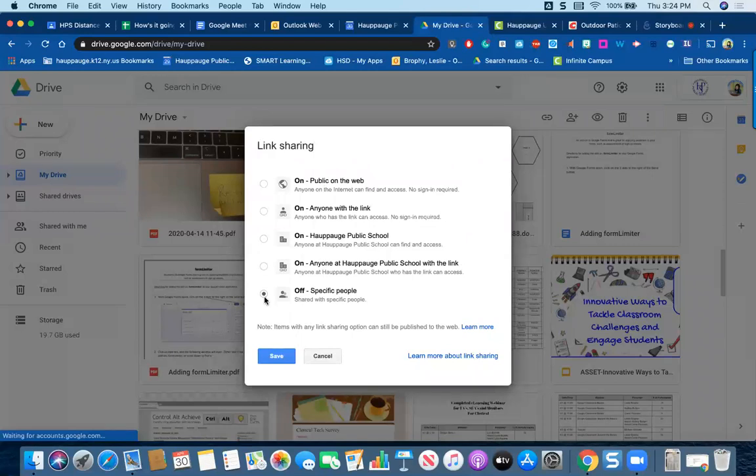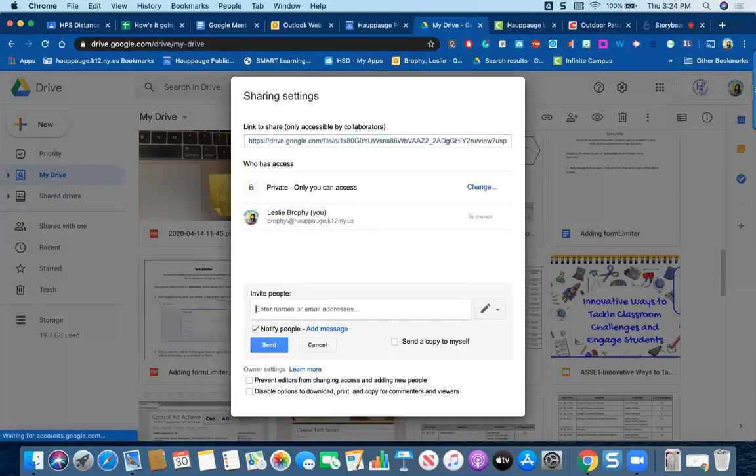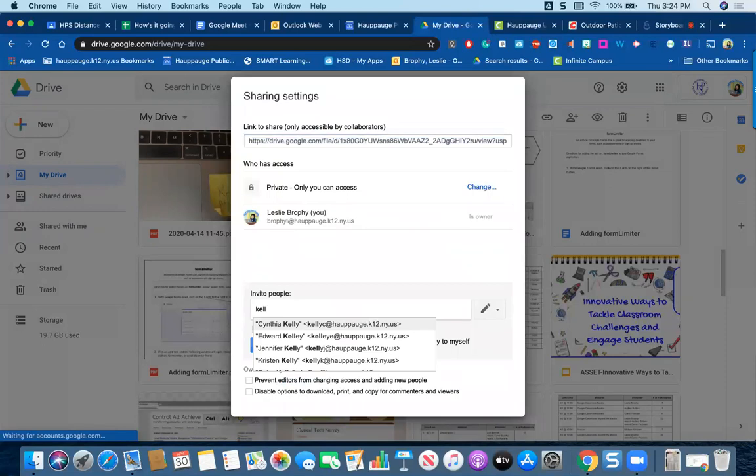And this is off. So once I click this on, and let's say I just want to share it with one person, I could type the name of the person. I don't know if it's going to let me find Kelly. So I would start typing. Usually whoever's in your organization would come right up. I could click.